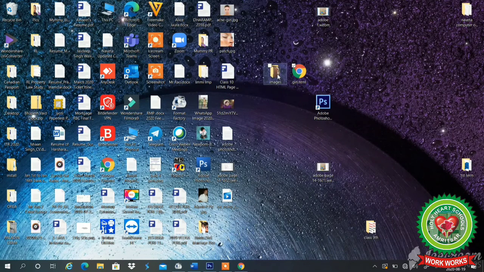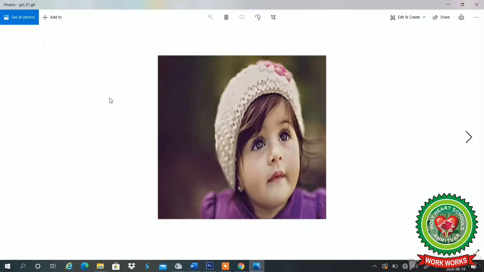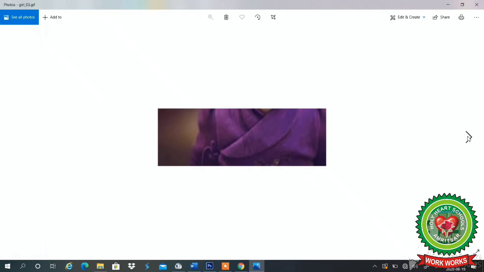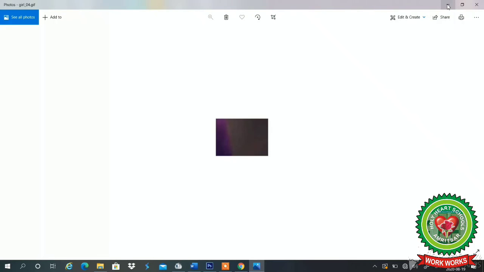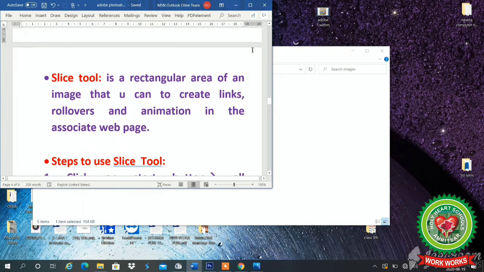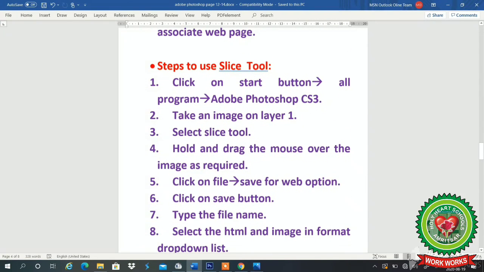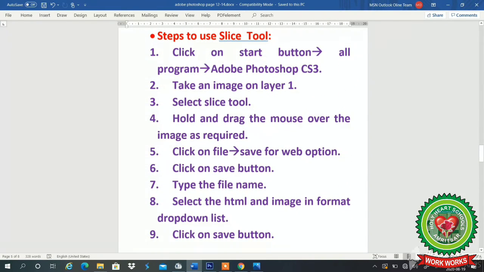And now see, in the image folder, all my slices, all the pieces of the image which I have sliced, are stored. This is my first slice, next slice, second, third and fourth. Clear, students? In this way we can create different slices of an image with the help of the slice tool. Clear? Now we will discuss the steps to use the slice tool.